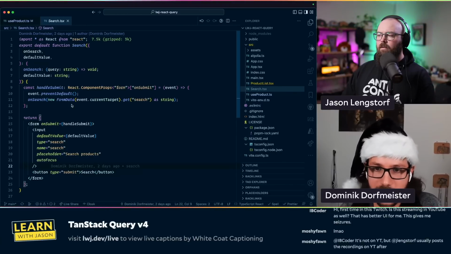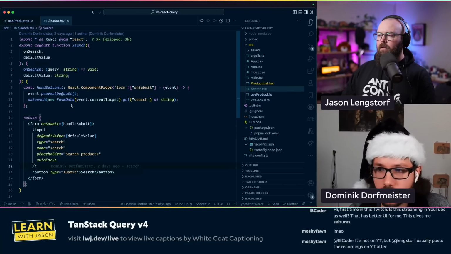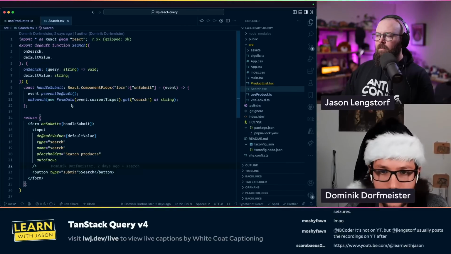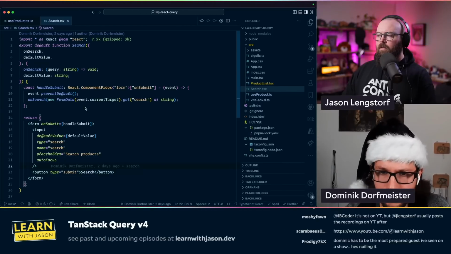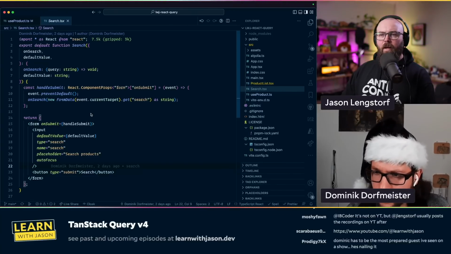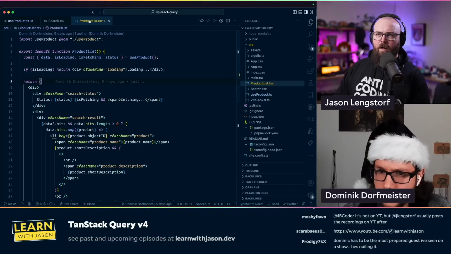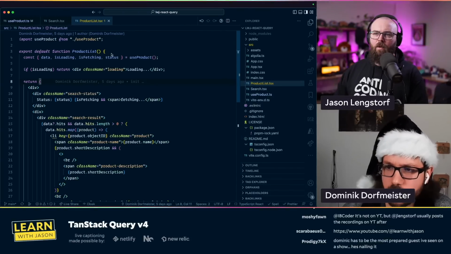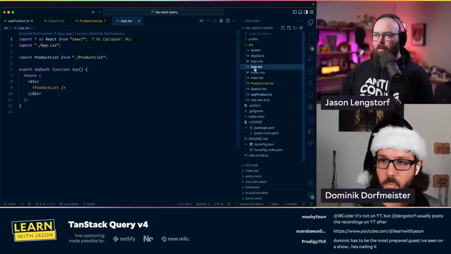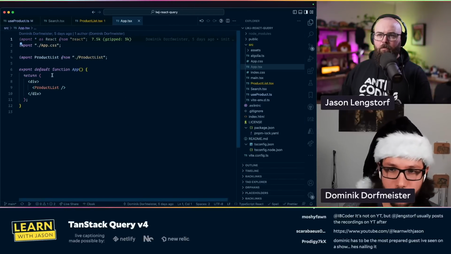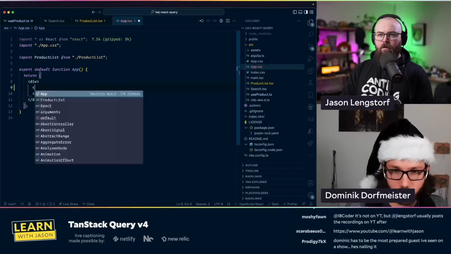Okay. So let's add this search component above our product list, right? Let's go to the app, and I'm going to go into the product list. Let me make sure this stays open for us. Yeah, let's put it there above the product list. Let's just put the search component.